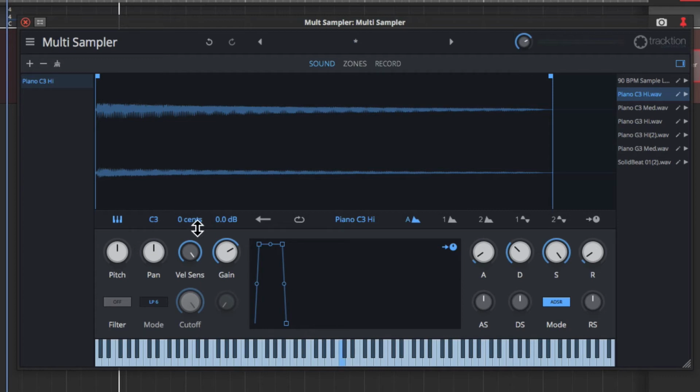Now the next parameter is fine tuning. This allows you to adjust in cents. So you can go up and down by a number of cents. And that allows you to fine tune the pitch to get it tuned in just right. So if I play this and I adjust, you'll hear that the pitch will go up and down a little bit.